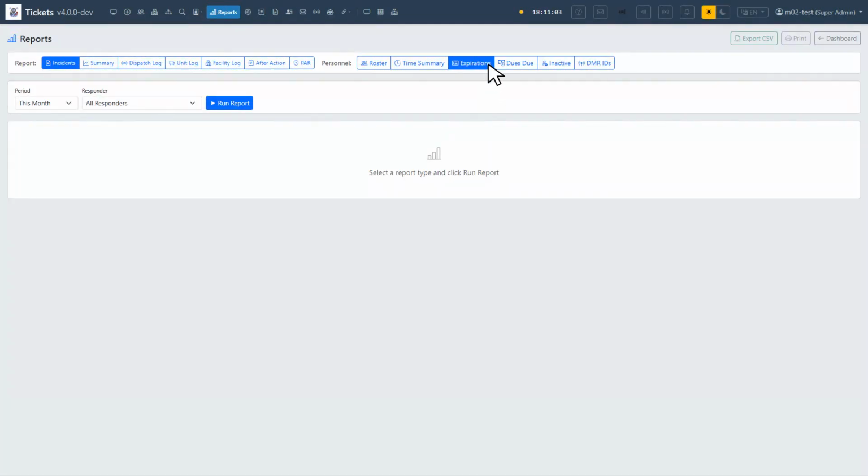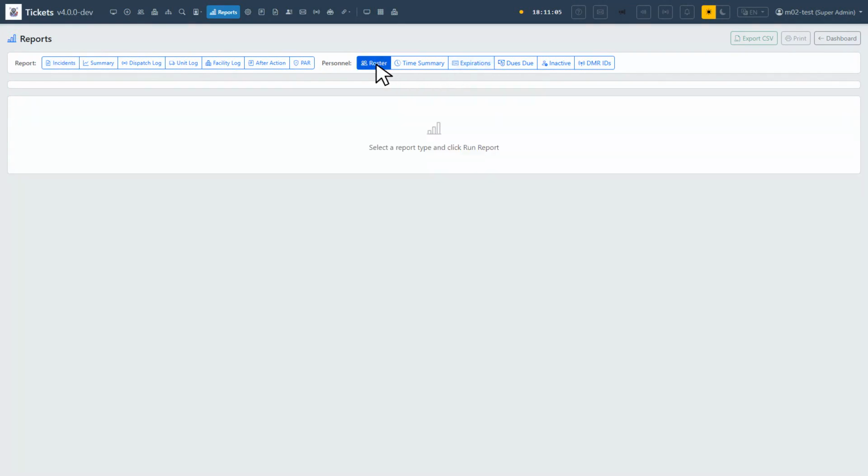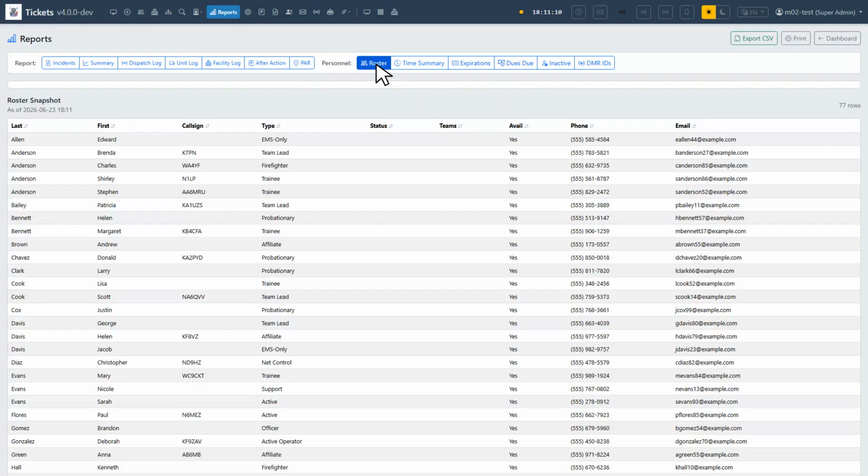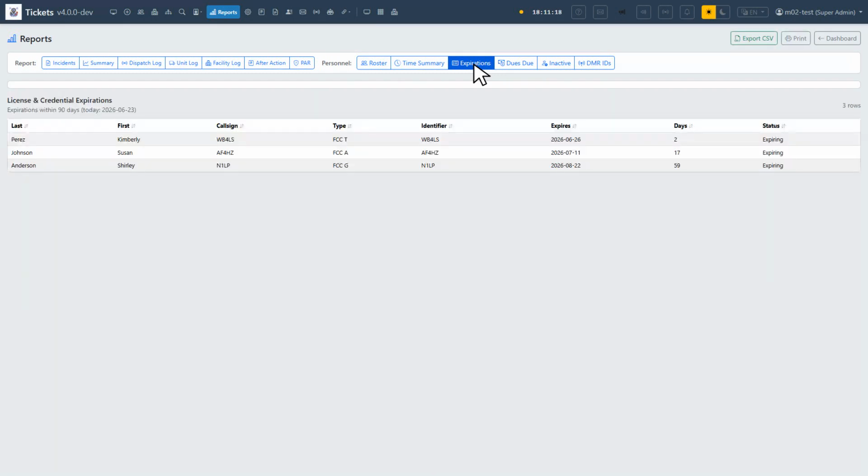Roster reports. Reports page, personnel button group. Roster snapshot, directory dump. Every active member sorted by last name. Export to CSV for newsletters, mailing lists. Expirations: every cert and call sign expiring in the next 90 days. Heads up for renewal reminders.